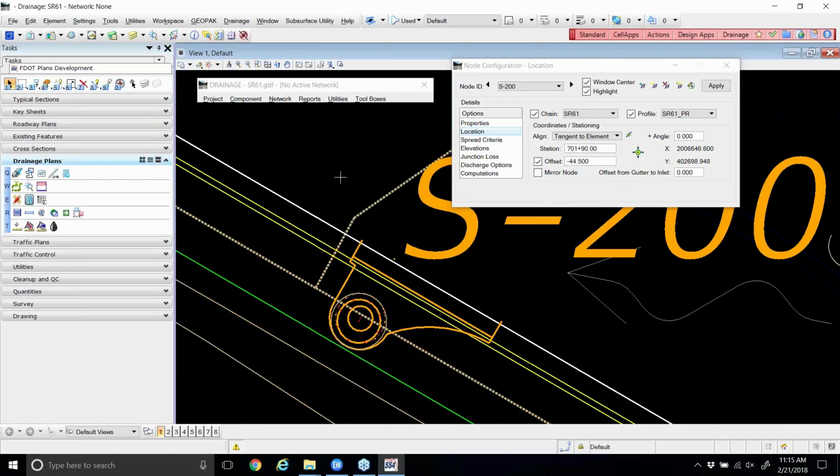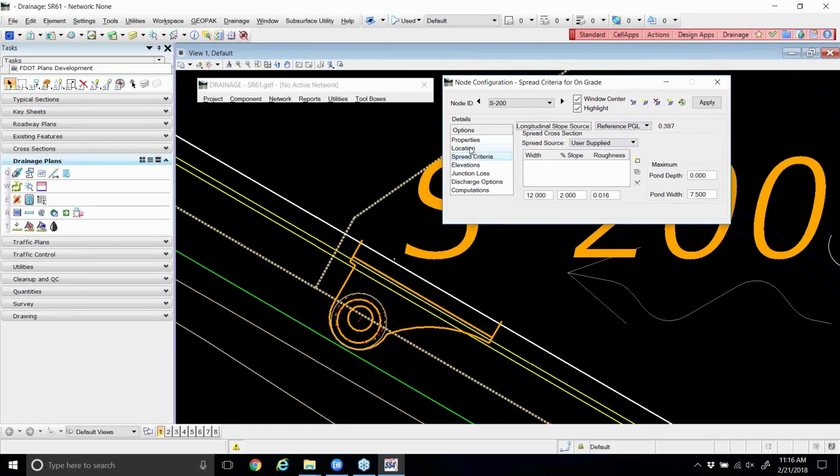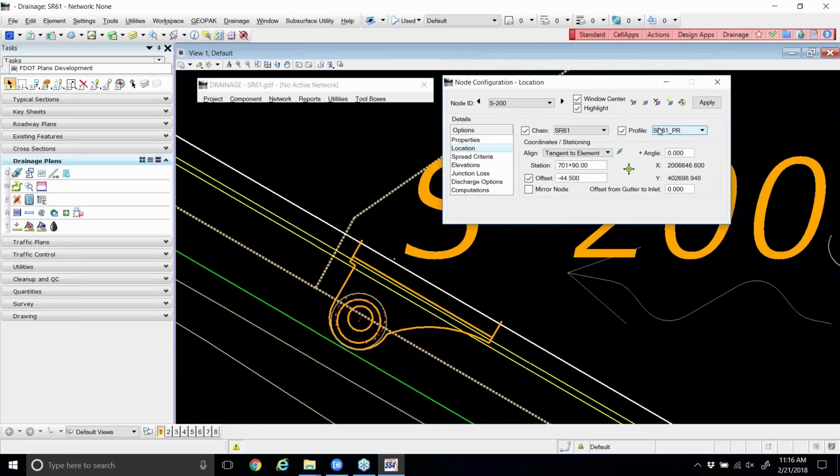And then we have some other criteria that we can fill out for this node. So if you look at the top of 419, we're going to do the spread criteria. And that's going to ask us, where do we want to read the longitudinal slope source? If you click the pull down, you're going to read that from the reference PGL. So that's why back on location we have that profile.